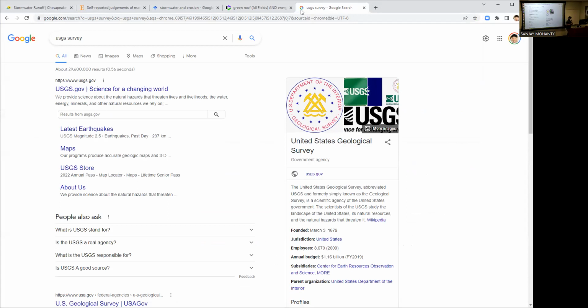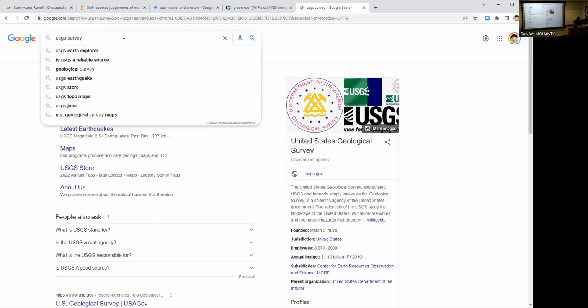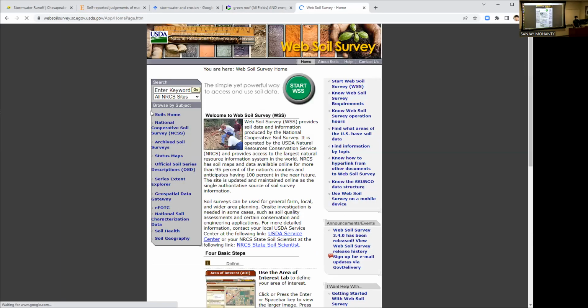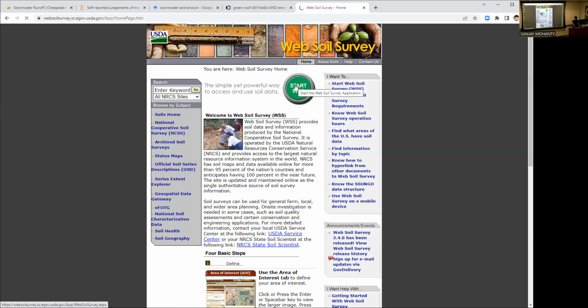That depends on the natural infiltration capacity. So USGS soil survey. Now you see that's the first link. I'll go there. There is a link here called Start. Go there.